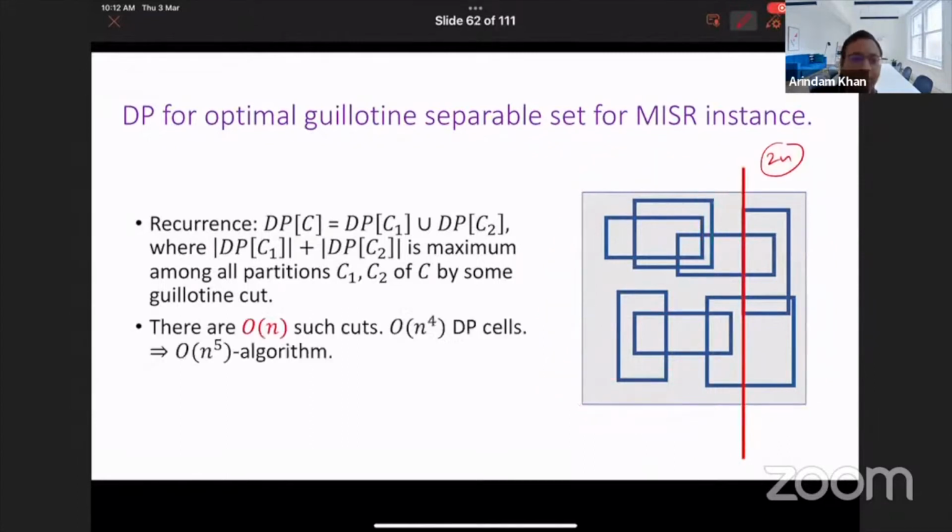So what is the size of this table? As I said, there are 4n possible cuts only, order n possible cuts. How many DP cells are there? The DP cells are also defined by the endpoints of rectangles, because that is the interesting point. This is a rectangular region, and each of these sides has 2n possible choices. So 2n to the power 4, order n to the power 4 possible choices. The number of DP cells is order n to the power 4, and that gives you an n to the power 5 algorithm.